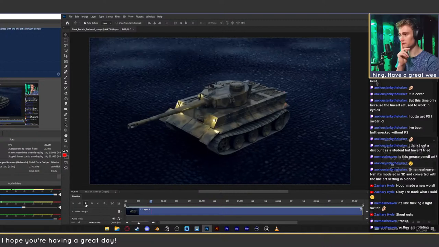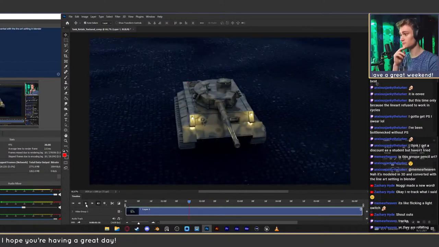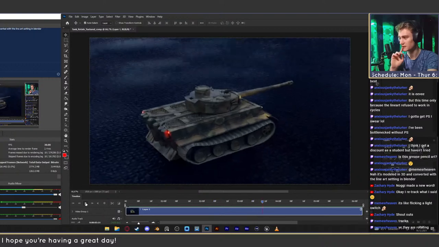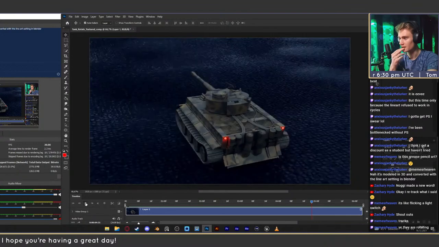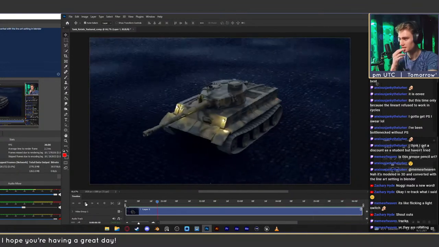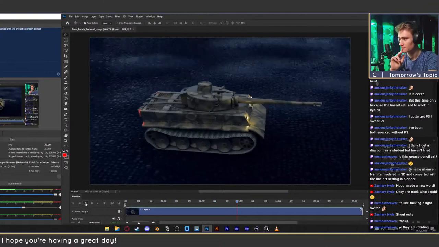But overall, the colors, I like them. The modeling too looks pretty good. I haven't done too many hard surface models yet, or vehicles especially. I don't think I've ever done a vehicle. So overall, the modeling looks pretty good. I don't see any shading errors or anything like that. So that looks good too.